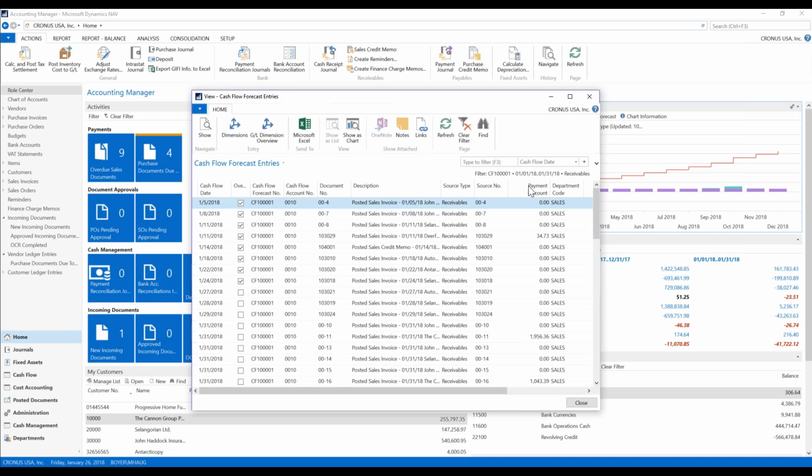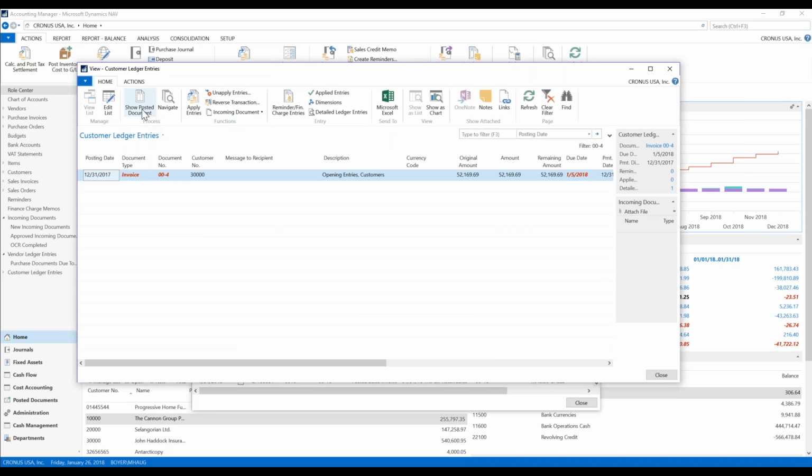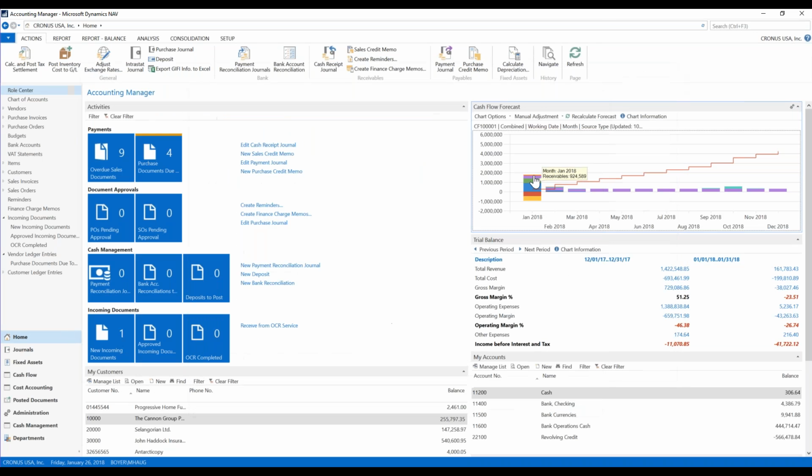So if I look at the transactions that are backing up my cash flow forecast, you can see I've got posted sales invoices. And again, what you'll see is I've got the show option, which would allow me to look at the transactions. I can show posted documents, and I can navigate once again to look at any details that I would want behind that entry.